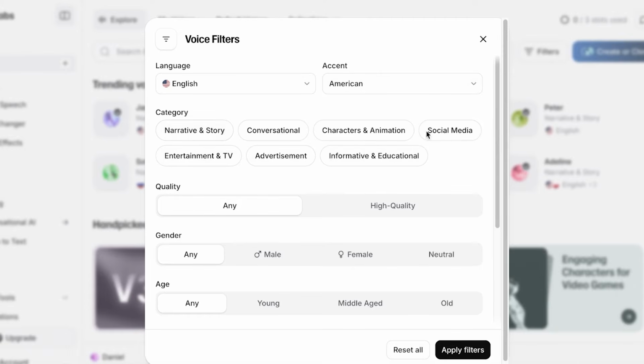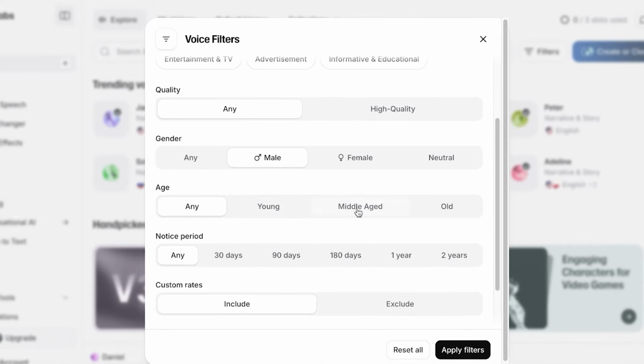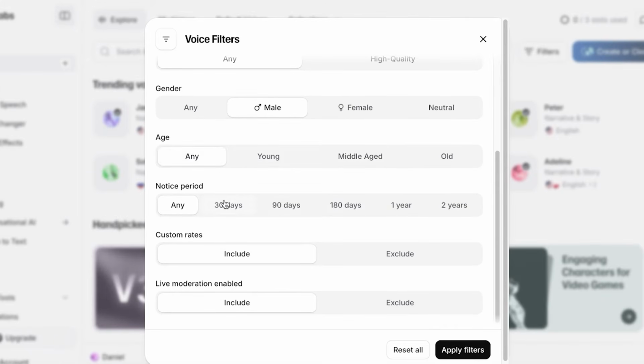Then I want this to be a bit more like a character or an animation. I just want to make it interesting. I want it to be different. And then the quality should be any. I am going to go with a male voice just because I want to show you guys a very large difference between the conversion. Then we have the age. I'm going to go with middle-aged, or I'm going to go with any for now.